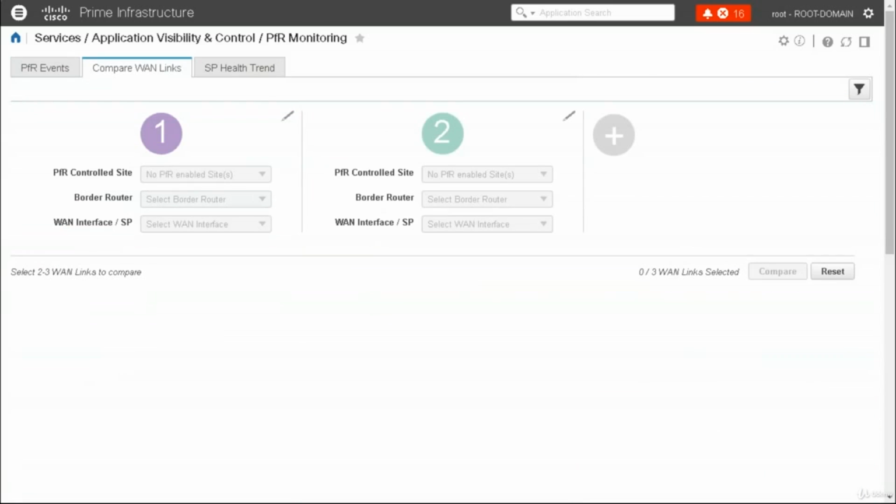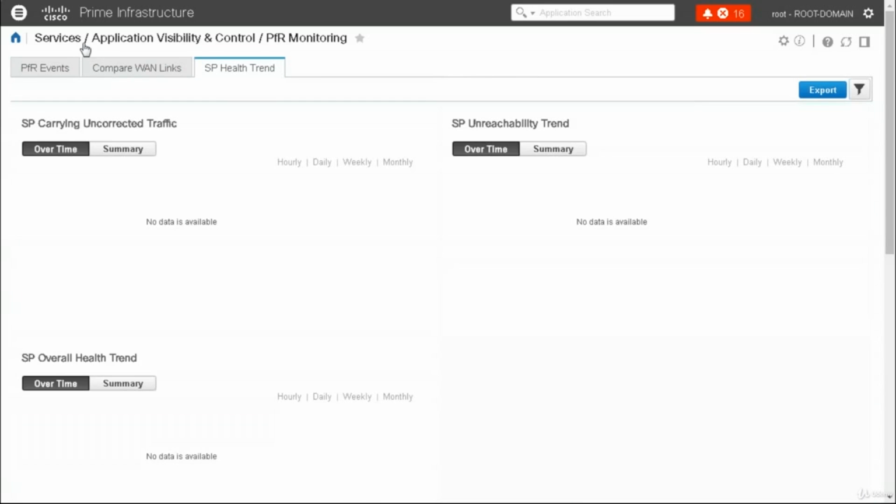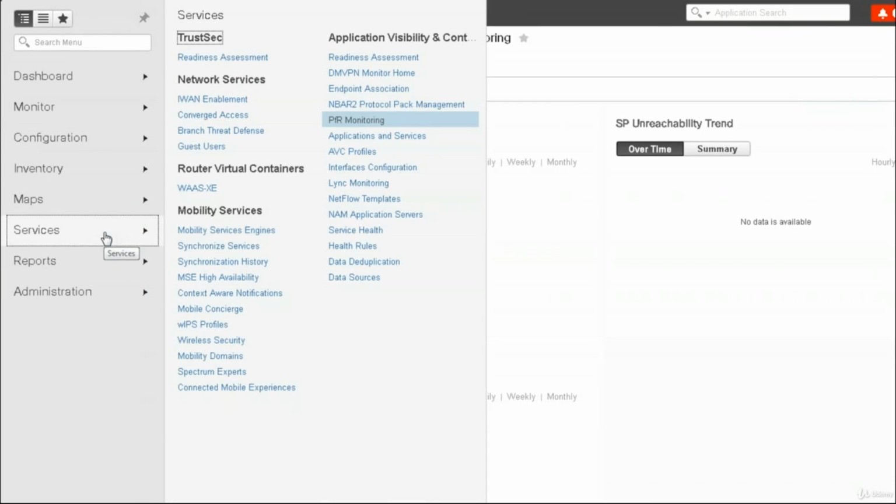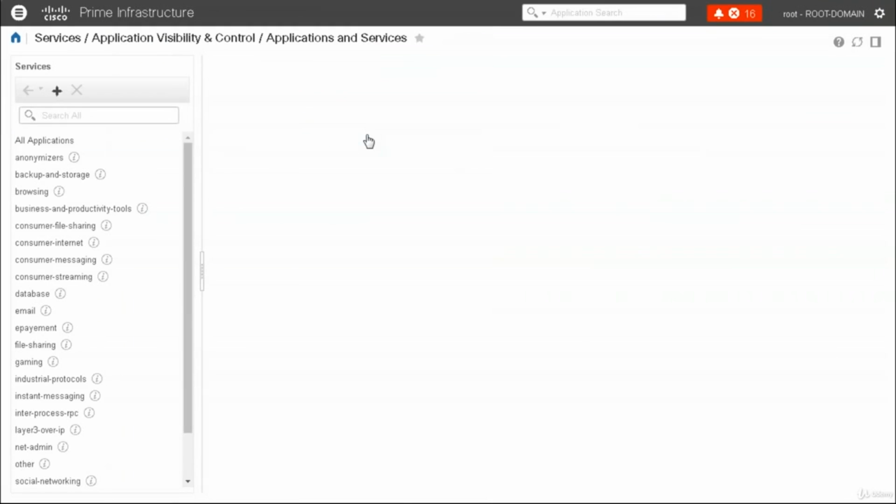Then you have this option of compare WAN links. Then you can check the service provider health. Okay, let us quickly move to applications and services.